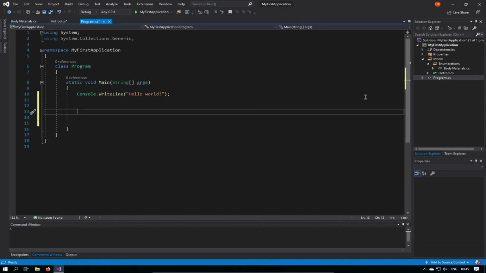Now I know that the namespace it's lying in is my first application model enumerations. So I'm already in my first application, the namespace, so I don't have to retype that when I'm trying to access Hot Rod. I just start with model. So I want to create a new variable. The data type is model.hotrod, and I'm going to call it my super hot rod. You can call it whatever. Remember, it's a variable name.